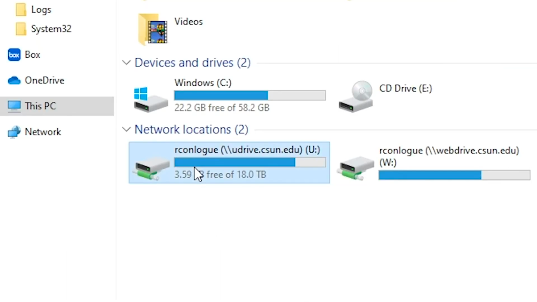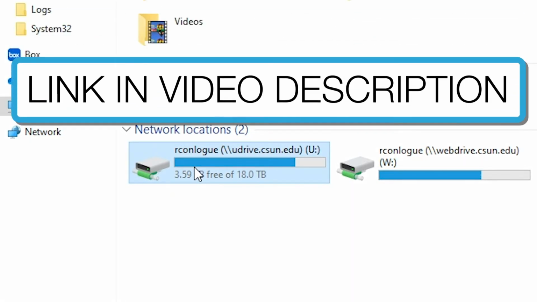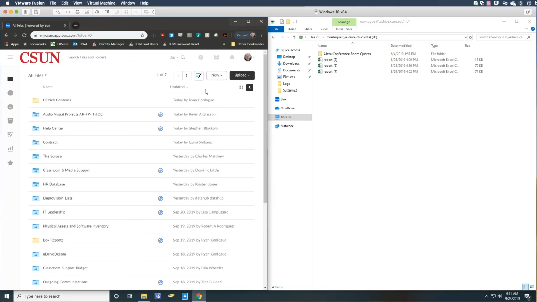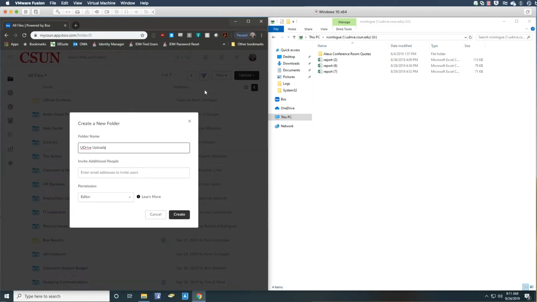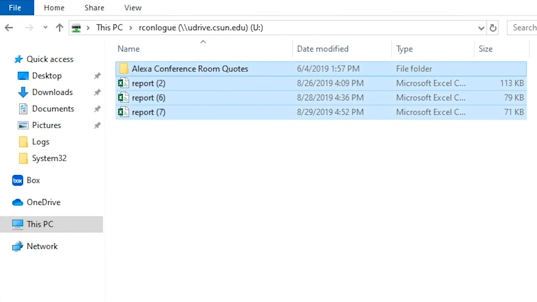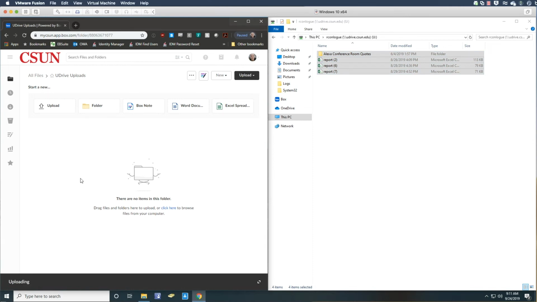In Windows, navigate to your UDrive on your computer. For more information on connecting to the UDrive, check the link in the video description. Now create a new folder in Box for your UDrive files. Then select the files in your UDrive, click and hold, and drag them over and drop them into Box.